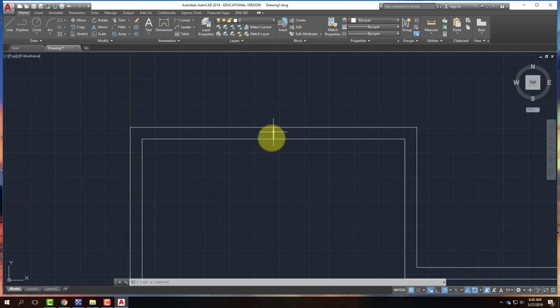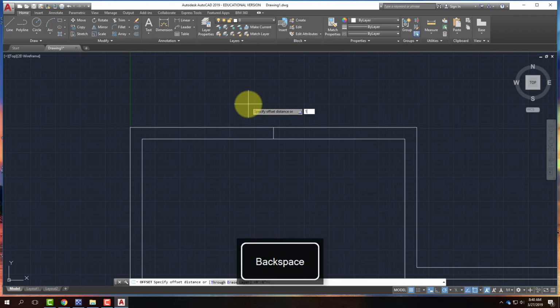OK, so now that I have that midpoint, I'm going to use that offset command again. I know that my door is 3 feet, so it would be half of 3 feet. I can do that as 1'6". I could do that as 18 inches. It doesn't matter. I just need to divide it in 2. So I'm going to do offset. There's my offset button. Specify offset distance. This would be 18 inches. Or I could type in 1'6" quotation mark for 1'6". Either way. I'll press enter.